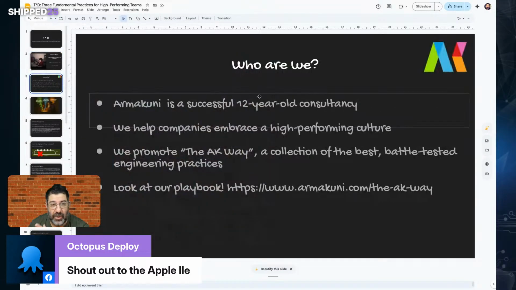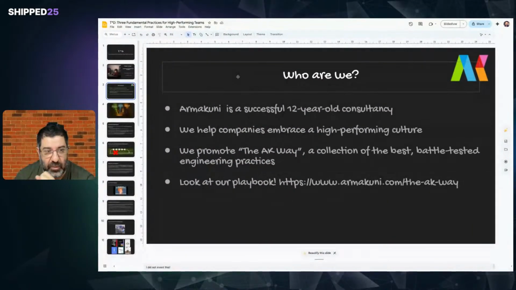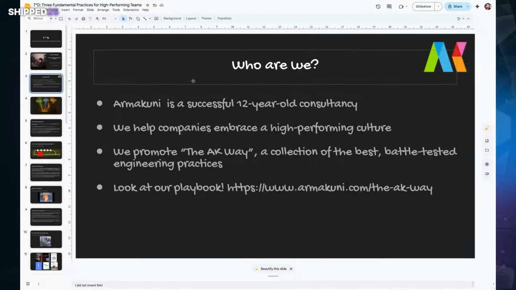So who are we? Makuni, we are a consultancy. We've been on the market for 12 years, very successful. We help companies embrace a high-performing culture. We promote what we call the AK way, which is this compendium of battle-tested engineering practices. And if you are curious about what we do, look at the playbook on our website.